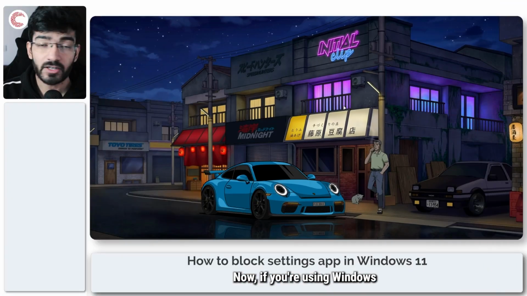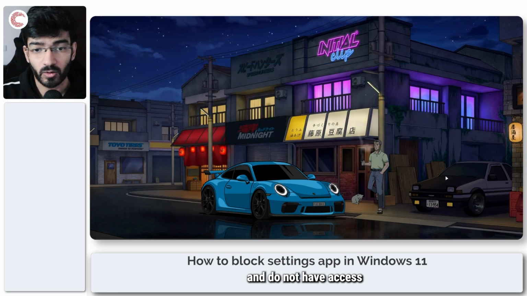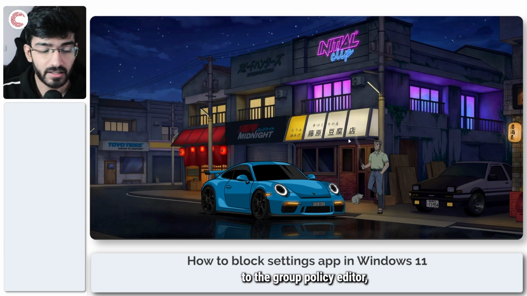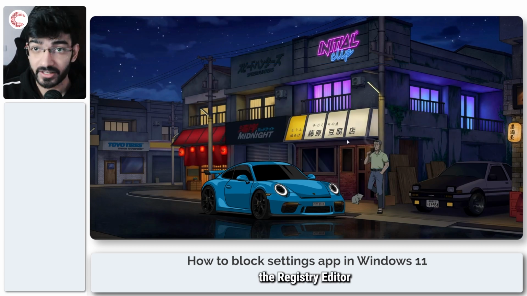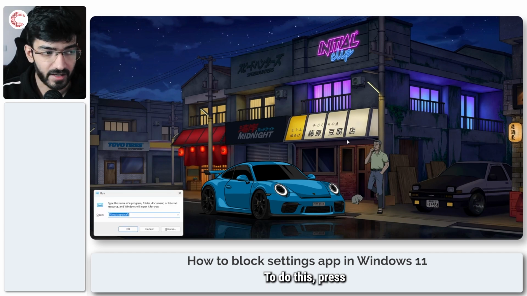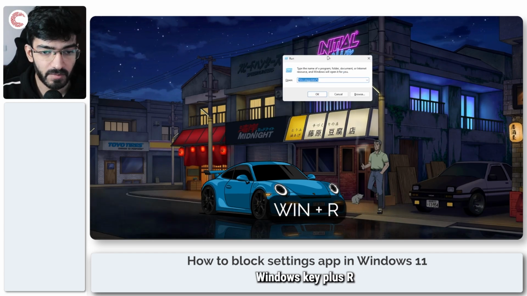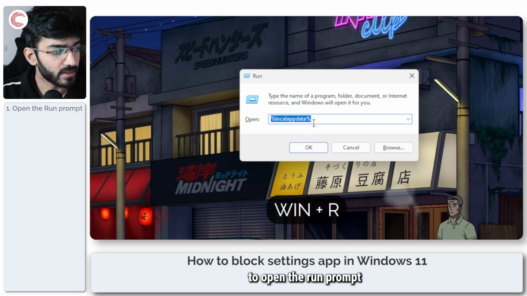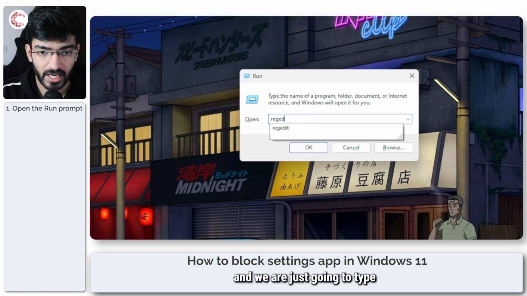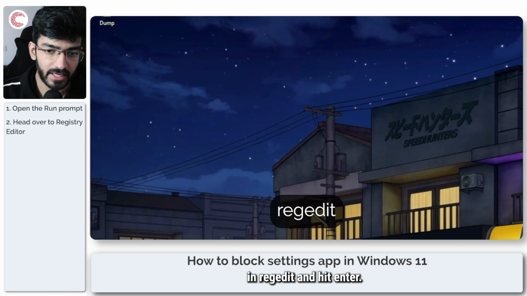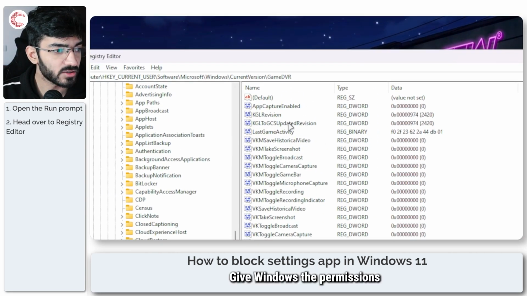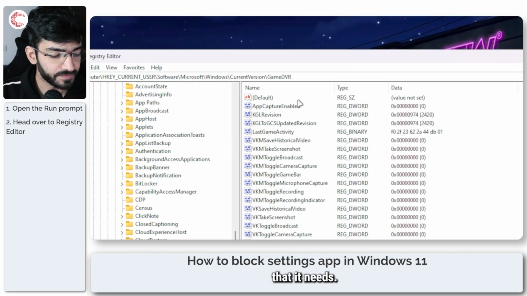Now, if you're using Windows 11 Home like I am and do not have access to the group policy editor, we are going to use the registry editor to achieve the same effect. To do this, press Windows key plus R to open the run prompt, and we are just going to type in Regedit and hit enter. Give Windows the permissions that it needs.